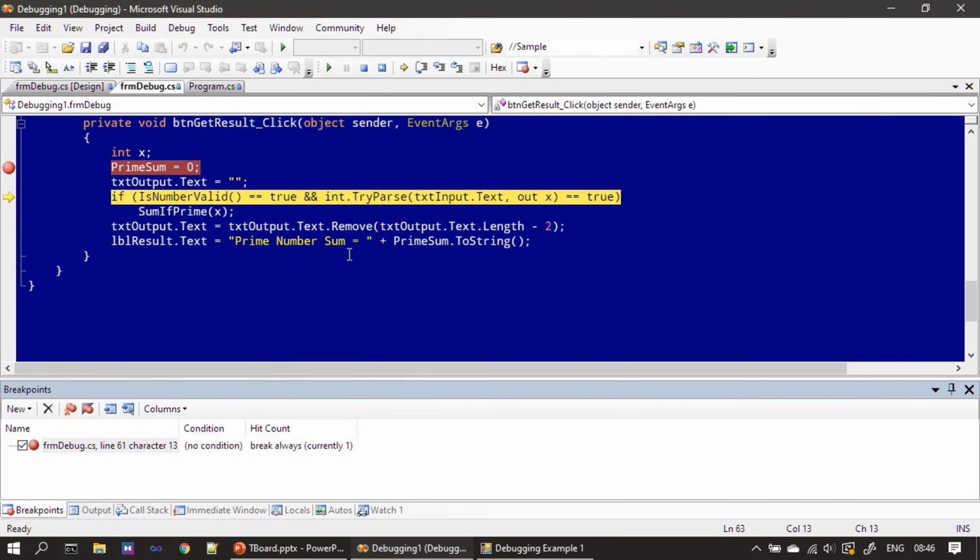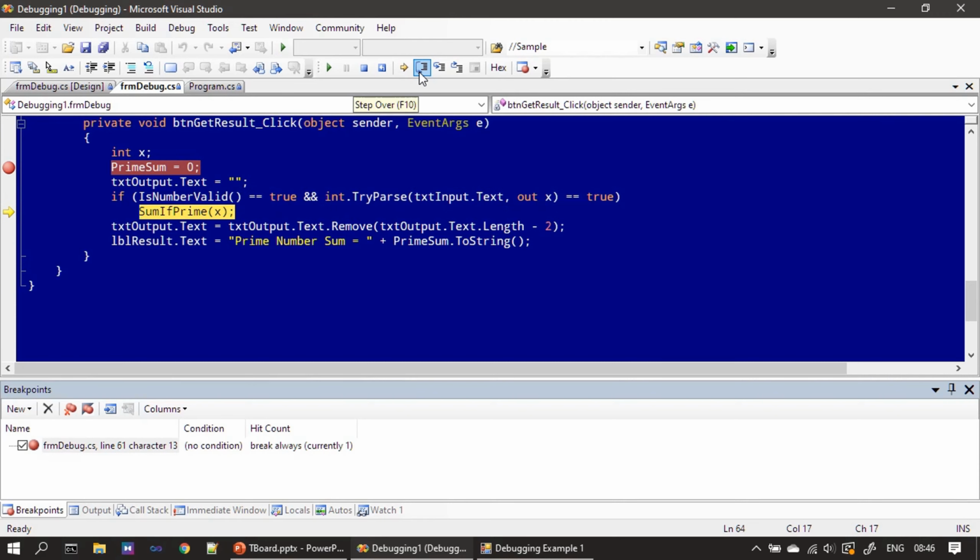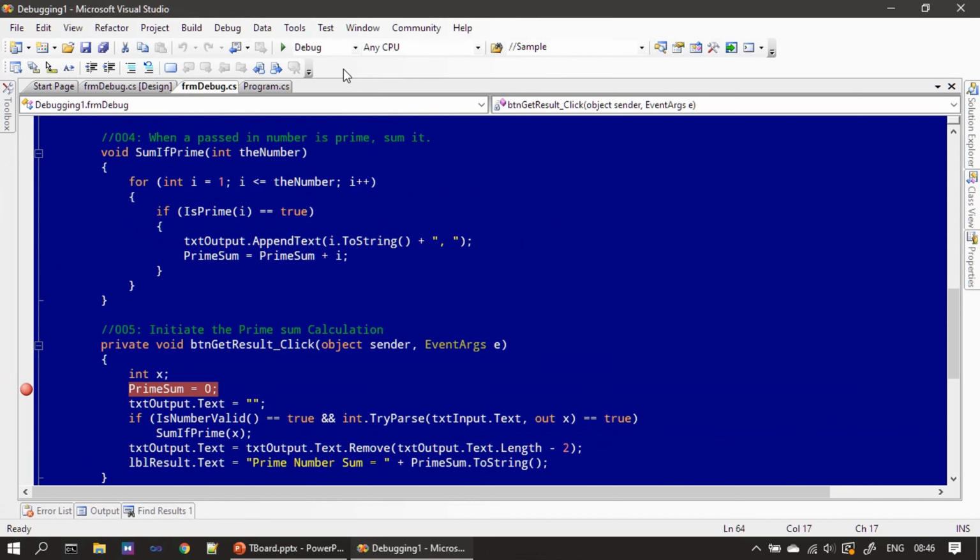Now let me go through the step over option. If I choose this option, it will not enter inside this function. Instead it executes that function. Then it landed out here. So this means whatever number we provided, that is valid. Alright, now let us stop the debugging.